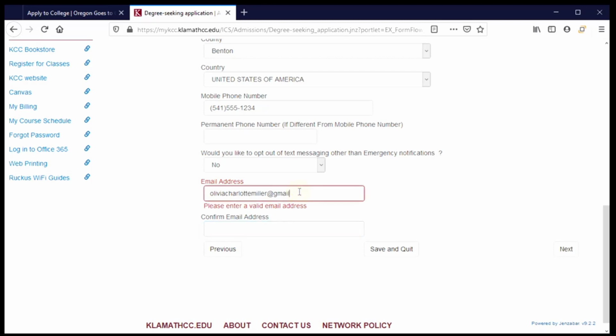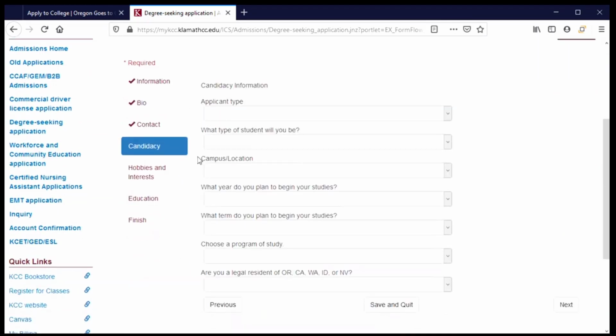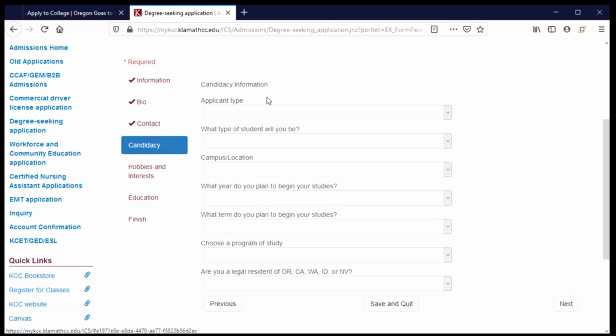This told me that I didn't complete entering the address correctly, and so I can go back and fix that. And it's asking me to make sure that I gave it to them correctly by entering it a second time to make sure that they match. Again, I can save and quit and come back later, or I can move on to the next section. It tells me now I've completed the contact.